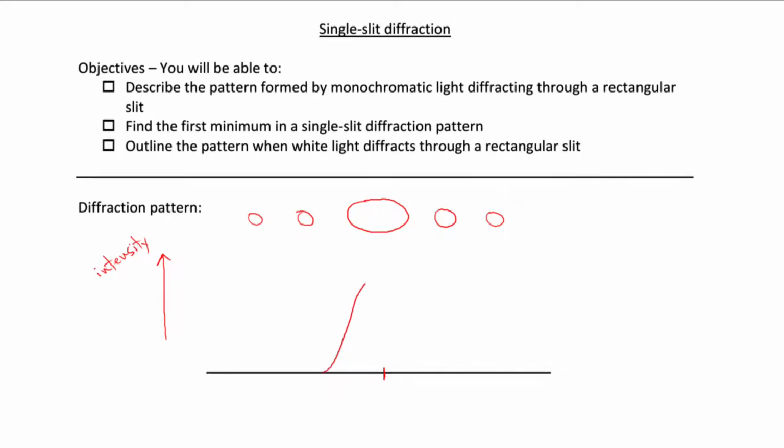We have a bright and wide central fringe, and then narrower and dimmer bright fringes off to the side. And they get dimmer as you go out from the center. And the same thing on the other side. So the pattern is symmetrical.